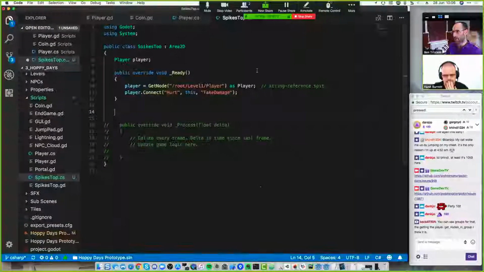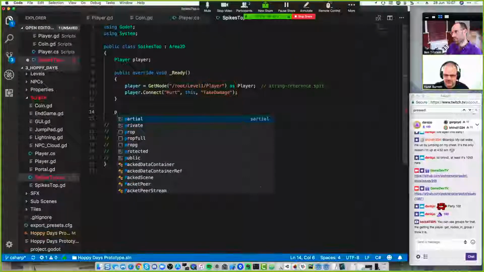I don't know what delegates are. I don't know what method calls are. I have no idea, really. Okay, that is a function in player. So what I'm saying is I need you to connect to here the signal that I'm about to create. Hurt has to be created in this script, right? So we're going to make hurt here. Connect to this script, and the function we're connecting to is take damage.